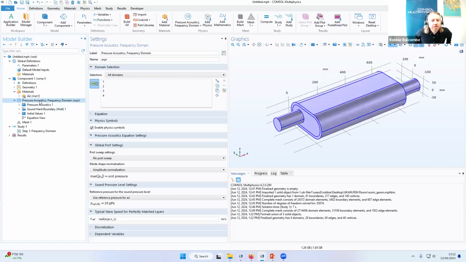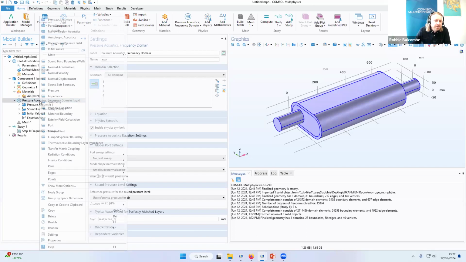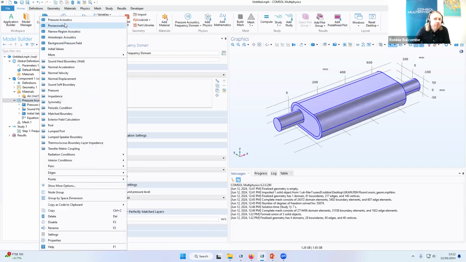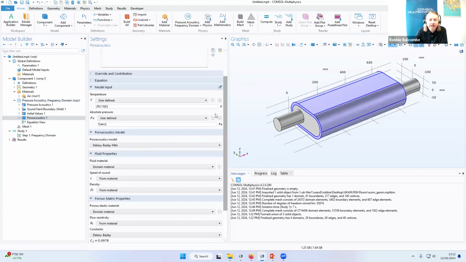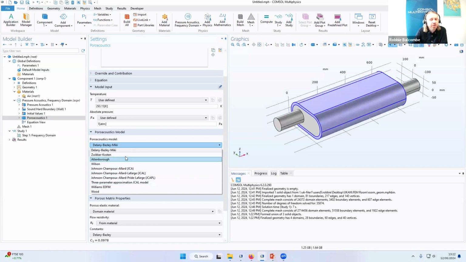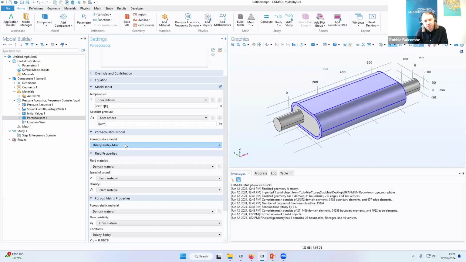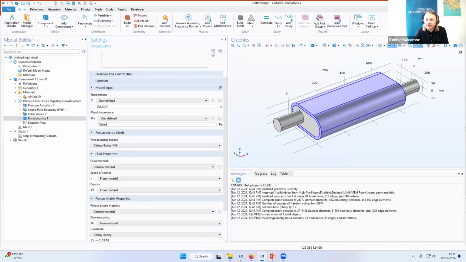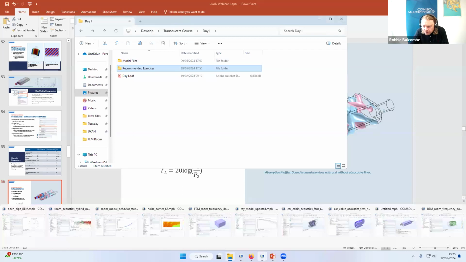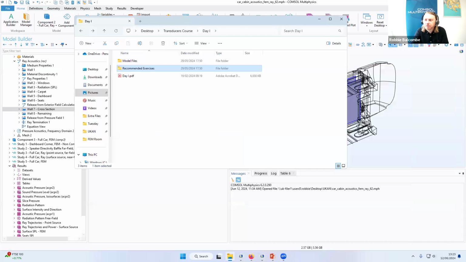Then if I go down to the pressure acoustics node here, if I right-click on pressure acoustics, I have the option to add poroacoustics. So I can select this option here, and then I can assign it to my geometry. So by virtue of me now designating this as poroacoustics, this will now be modeled as a porous material, and I can choose from a range of different poroacoustic models here. The model that I select will determine what material properties are needed in terms of defining that particular porous material.